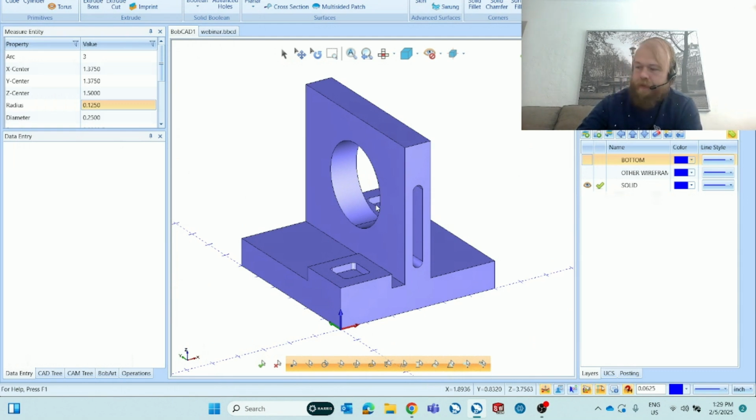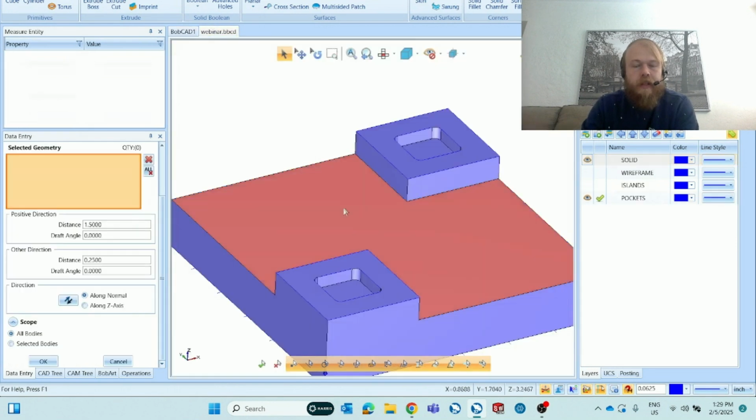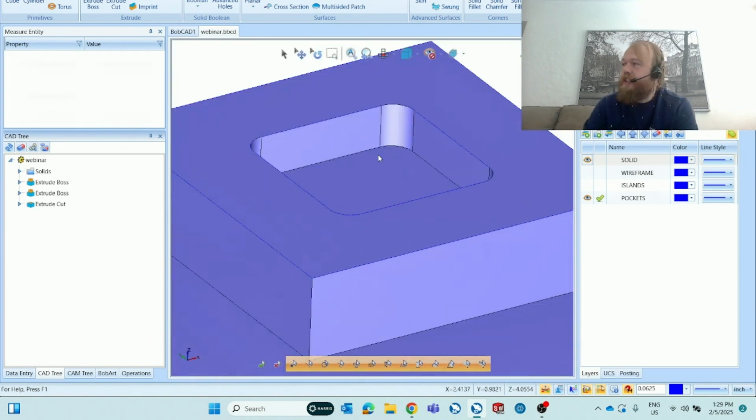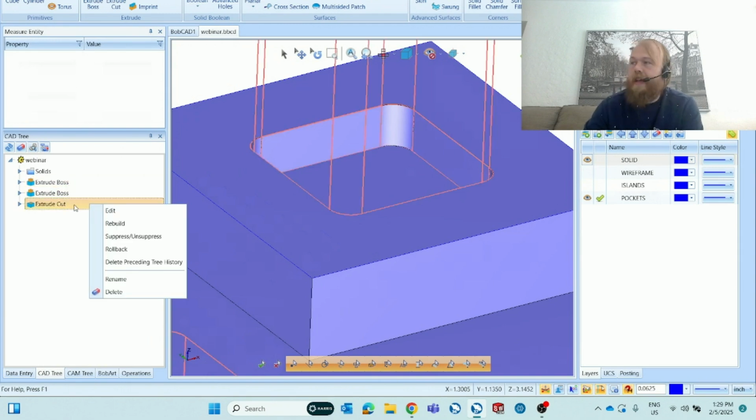One thing I'll also point out before we create the rest of the center here is if I maybe look at a print and they call out a different depth for the pockets here, I can easily change those by going over to my CAD tree, which is located here in my software program down at the bottom left, maybe somewhere else on your screen, but here's under this tab, and I can double click or I can right click and edit any of these functions at any time.